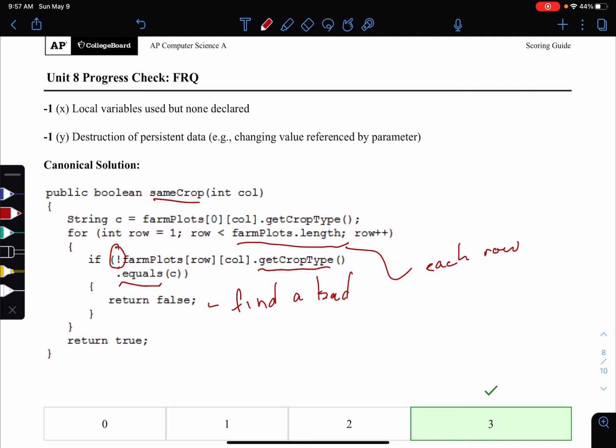You have to use dot equals, but there is no dot not equals method. So you put the not symbol outside of that call to dot equals. So it's farm plots get crop type, which returns a string, and then dot equals C to see if it matches the particular, the first one in the column, which is what C represents. And as soon as you do find a bad one, you can just return and the method will exit. But if you get all the way through it and never return a false, then you return your true. So that's the simplest solution.